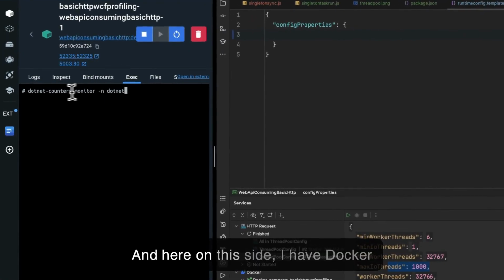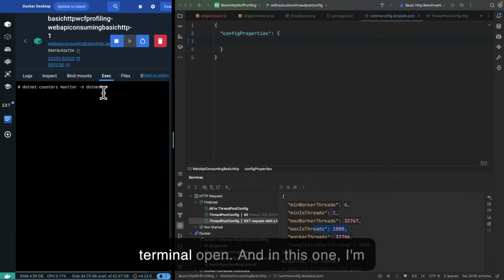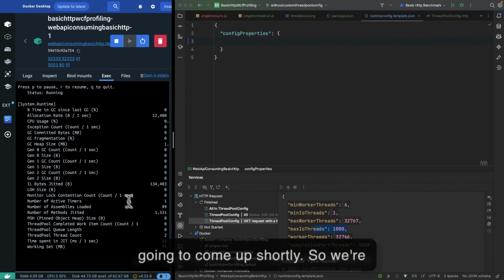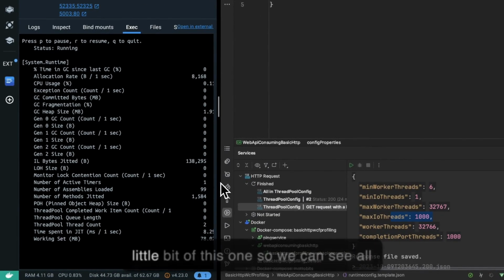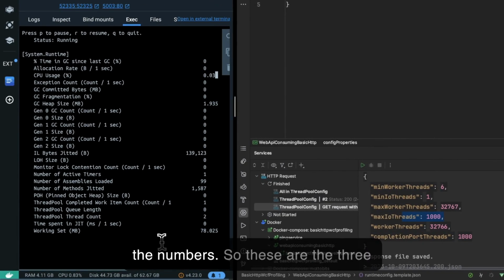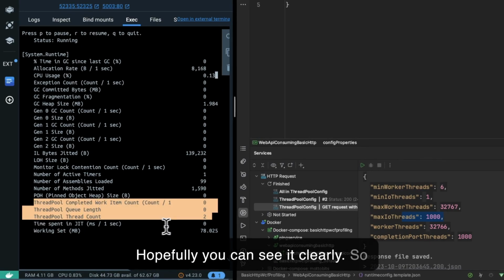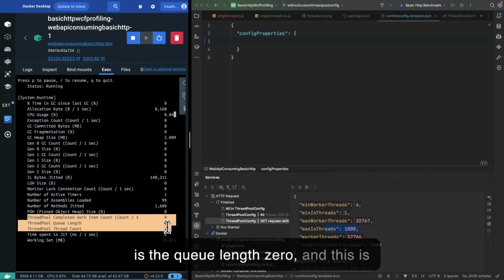And here on this side, I have Docker terminal opened. And in this one, I'm going to start the .NET counters. It's going to come up shortly. So we're going to watch this. Let's minimize a little bit of this one so we can see all the numbers. So these are the 3 numbers which we're going to notice. Hopefully you can see it clearly. So this is the thread count right now. The queue length is 0, and this is the work item. This is the IO threads which will get completed.